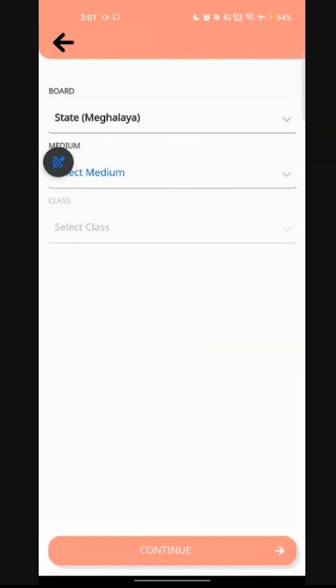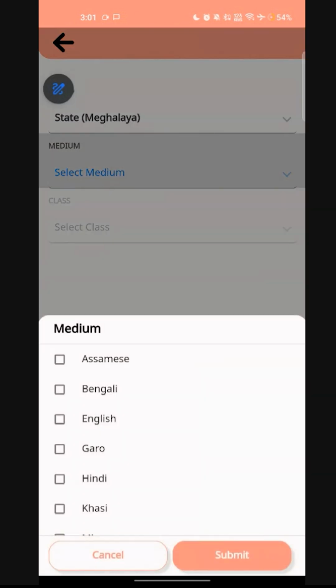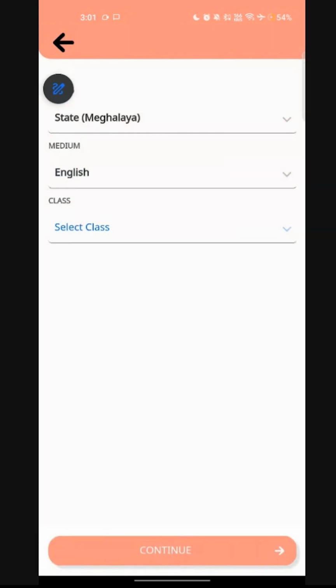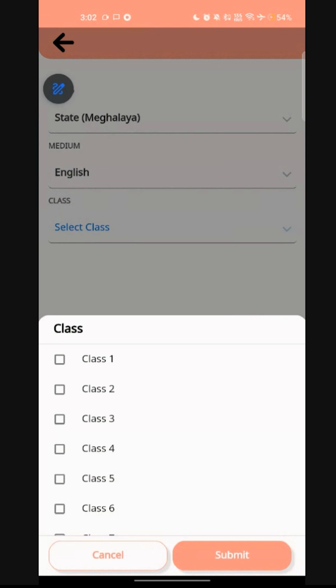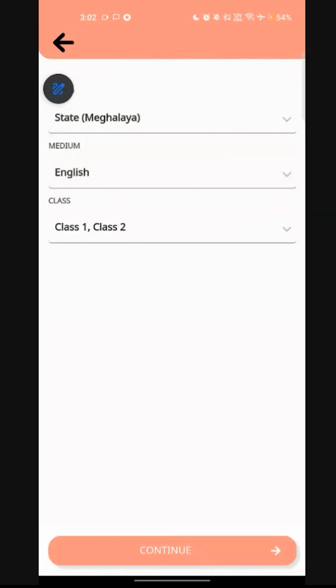Now you will see a screen that will ask you to select your state, medium and class. Select the medium as English, Garo or Khasi and click submit. Now for class, select the classes that you teach. But now I'll choose class 1 and 2. Now after filling in all the details, click on continue.